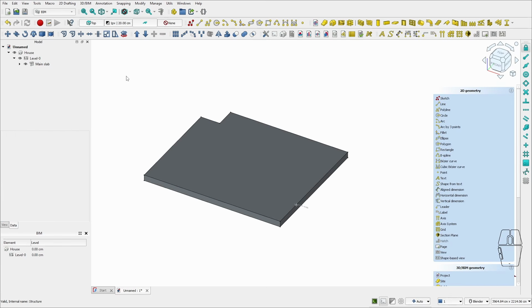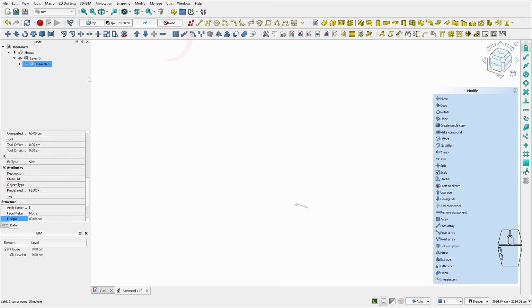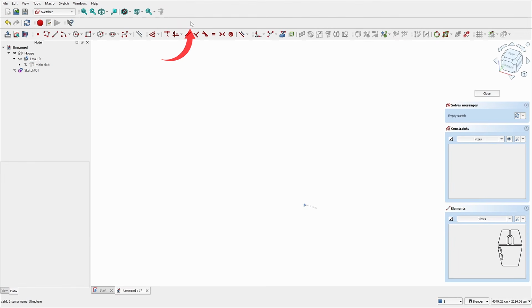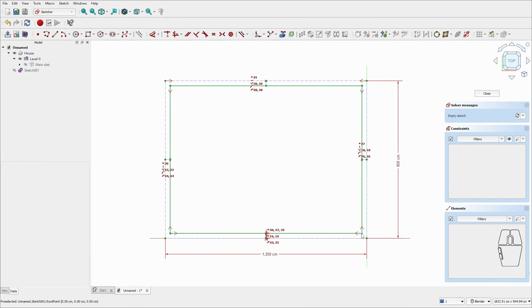We'll now draw the exterior walls using the Red Sketch tool. We can hide the slab by clicking on the eye icon next to it, as it would be easier to sketch the wall without it. Next, click on the Sketcher icon to start drawing. Our goal is to replicate this sketch, which depicts a rectangle with an interior offset. The dashed line represents the exterior wall boundaries, while the green line indicates the interior wall boundaries.